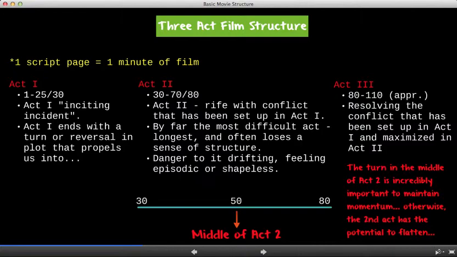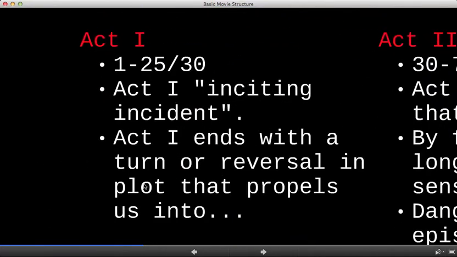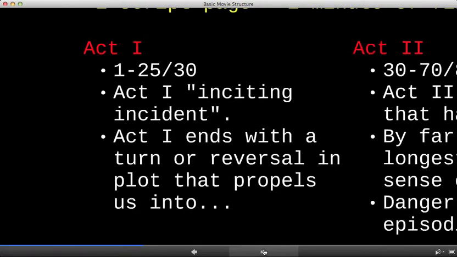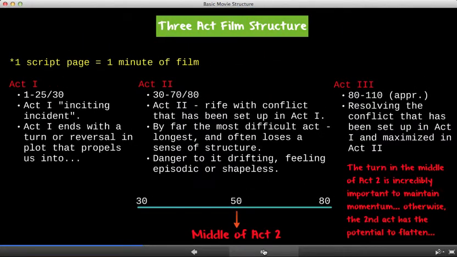So let's break down the acts. Act 1 is generally considered to be the first 30 minutes of the film. During the first act, there's something called the inciting incident that sets the story in motion. At the end of the first act, there's a plot twist or turn that sends the characters into the central conflict of the story. Act 2 maximizes the conflict that's set up in Act 1, and Act 3, let's jump to Act 3 real quick.